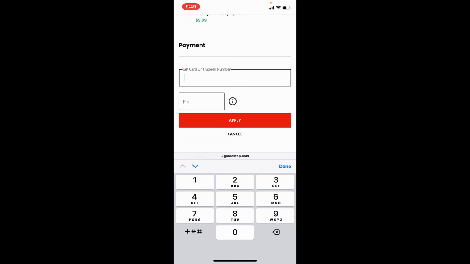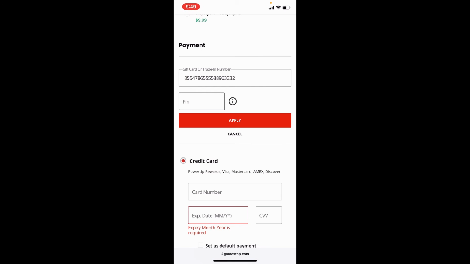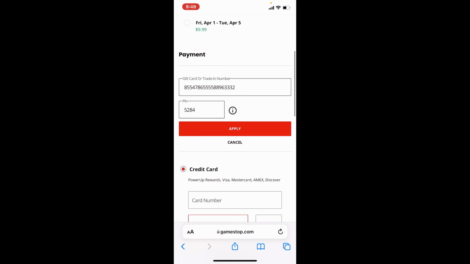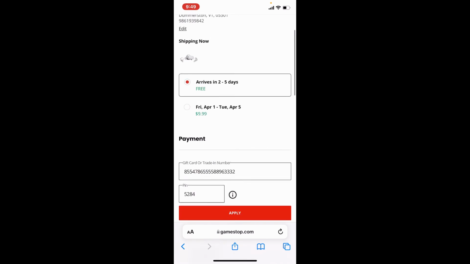Now, scratch off the metallic strip at the back of your GameStop gift card and type your gift card number into the text box. Soon after you do that, type in the PIN code in the next field. The PIN code will be available at the back of your gift card as well. Finally, tap on the Apply button in order to redeem your gift card online for GameStop. That is how it can be done.